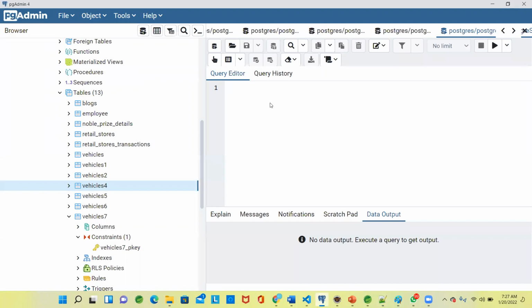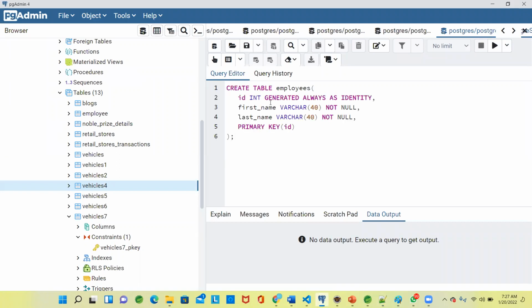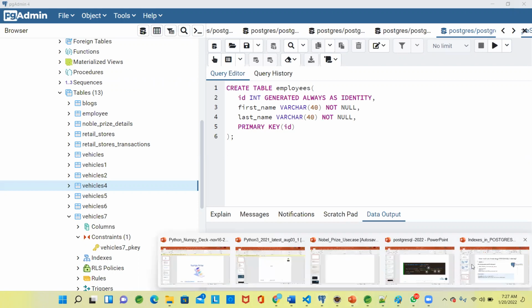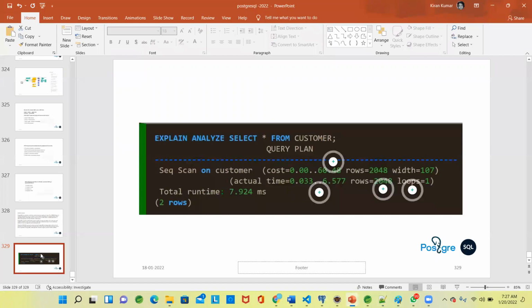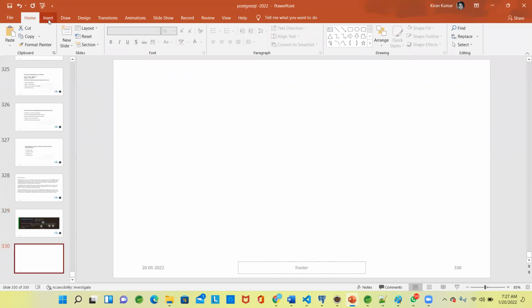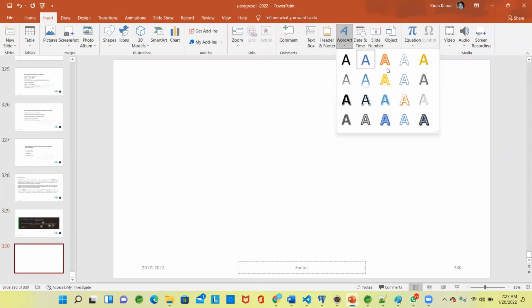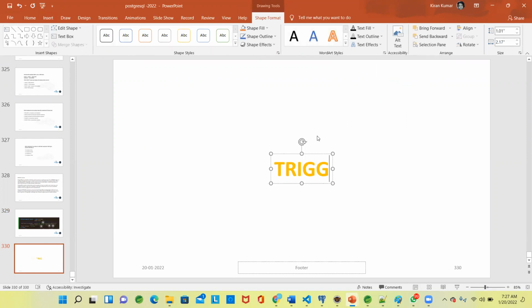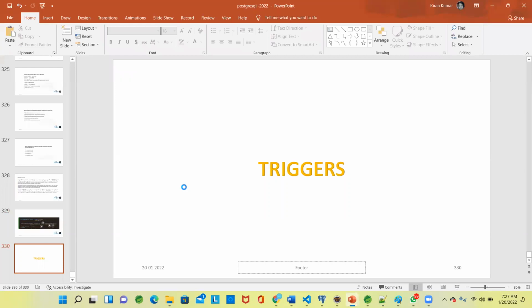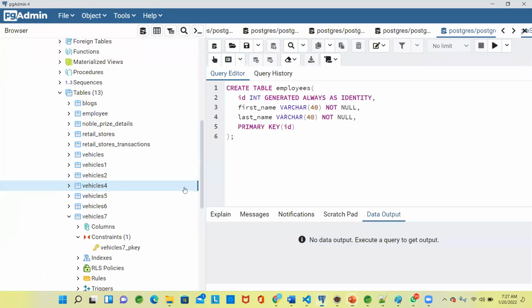So what is our motto? To see triggers. Okay. What is our concept today? Triggers. A very, very important concept and very, very interesting concept.